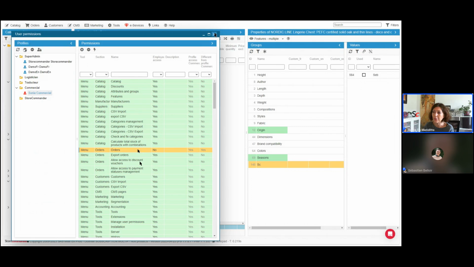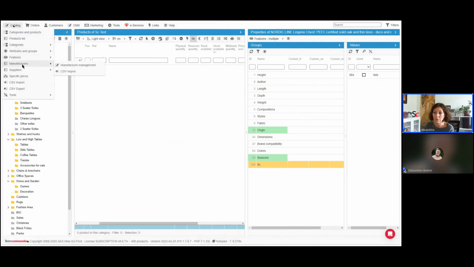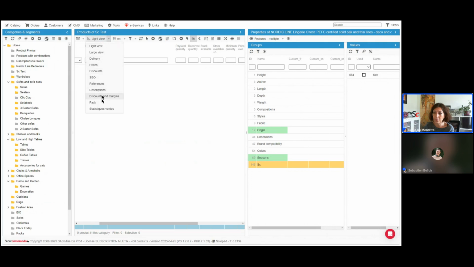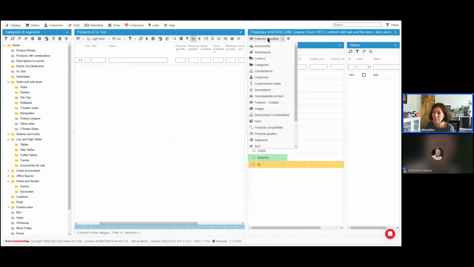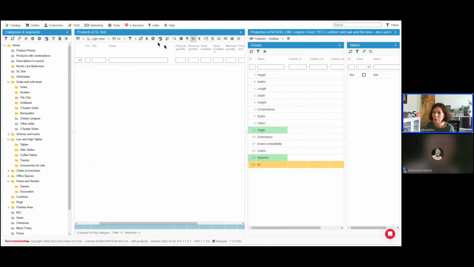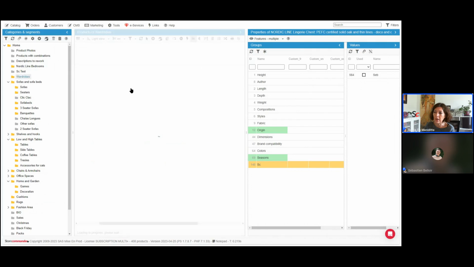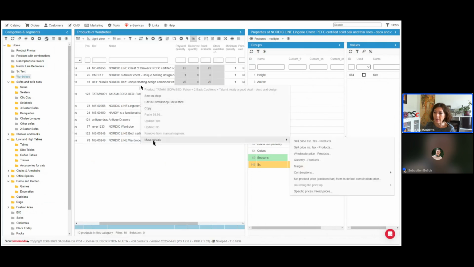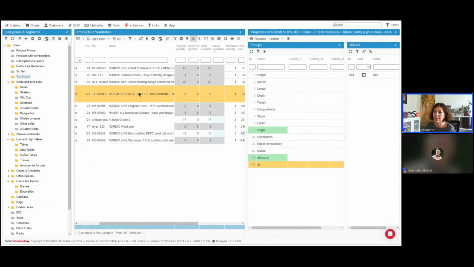So the permissions include the main menus, the sub menus, so you can remove the import or export. That includes all the different views in the central column and the different properties on the right-hand side. That also includes some of the icons here, especially the delete products, so you can remove the icon for some of your employees, and also includes the options on the right-click menu, so the copy paste and the mass update as well. So the user permissions are very detailed, so you can really set up a specific profile for a PrestaShop employee. So that's very good as well.